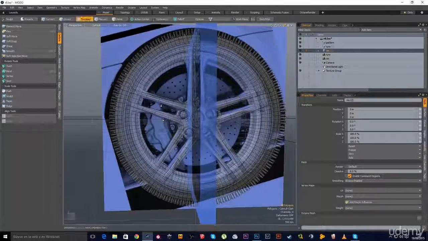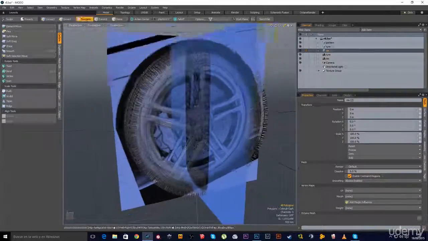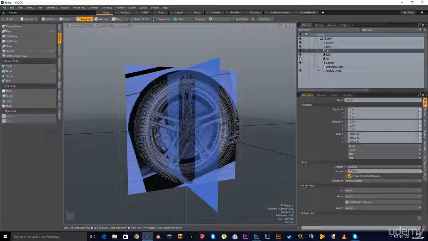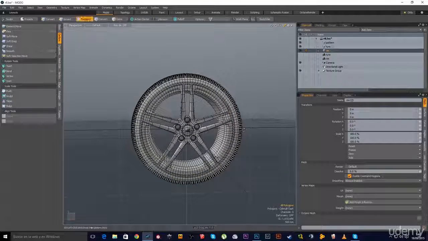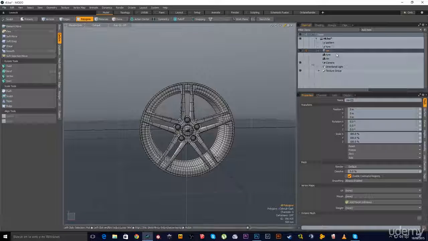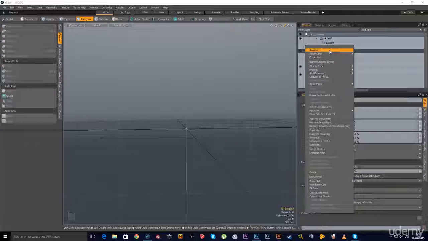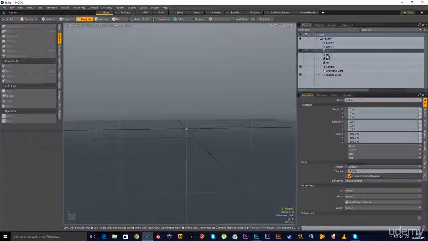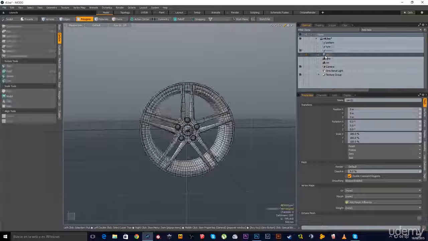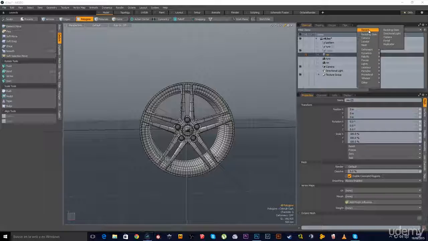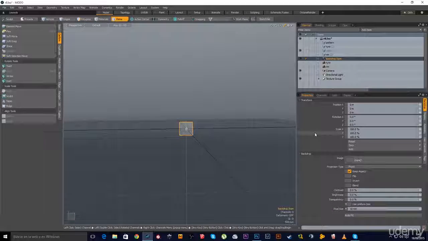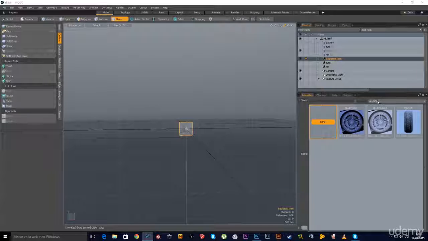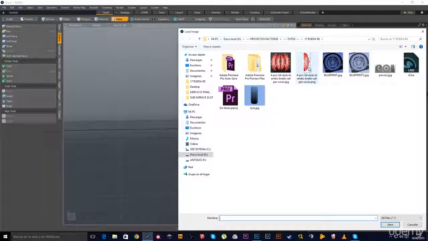Okay, let's model now the caliper of the braking system. For this, I'm gonna hide these two backdrop items, and these two, and also this one. So I will make a new mesh, hit N, and I'm gonna name it caliper. For this, I'm gonna make a new backdrop item with the front view, and I will add this image.